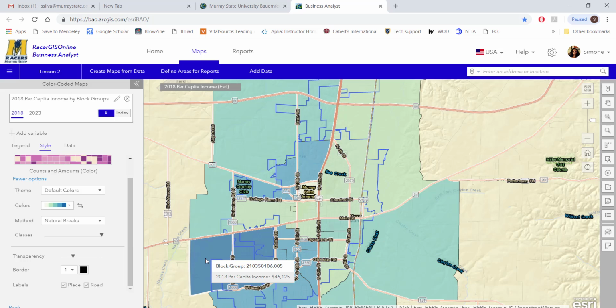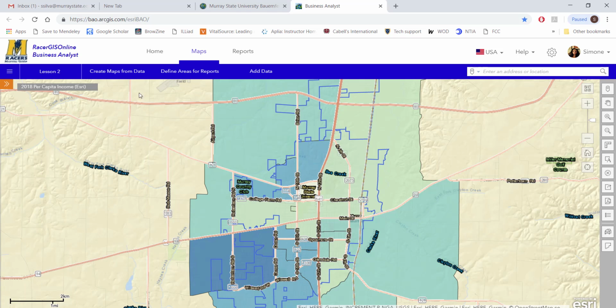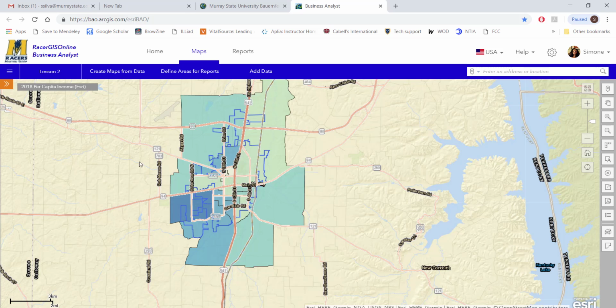There's going to be a legend later, but the darker the color, the higher the 2018 per capita income. For instance, here in this darker blue is 46,000. Here is only 21,000. So I can close that now. And yeah, it's looking more or less like I want.